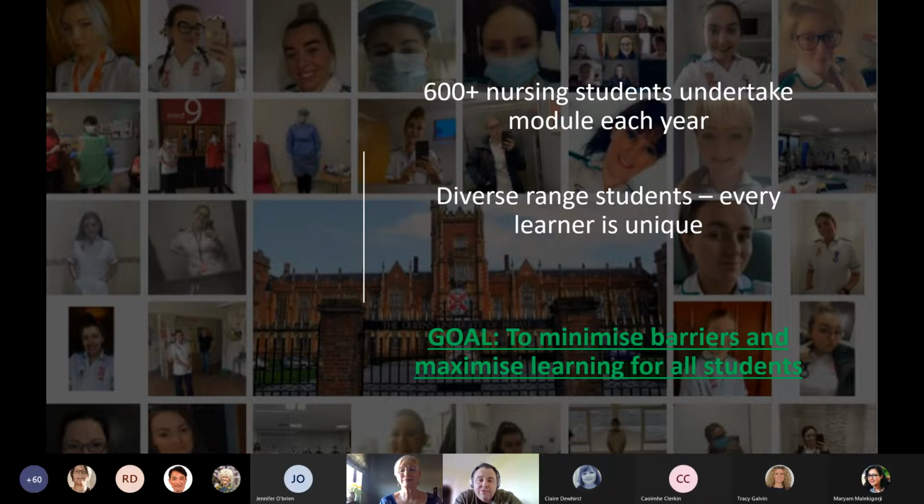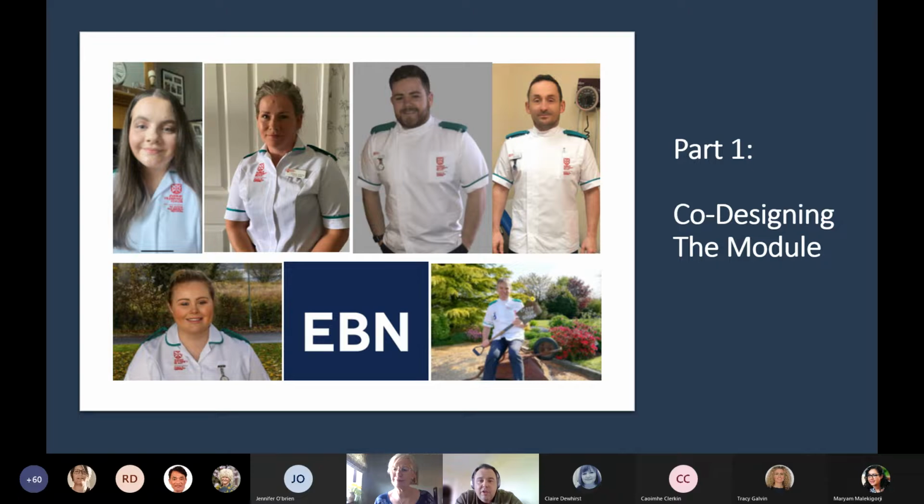And what we've come to realize, what people have known for a while, is that our students, like everyone else, have a diverse range of learning needs. Some are mature students, some are from school, some are from previous jobs in care. All different types of learners. So our goal in this design was to minimize the barriers that might be there and maximize learning for all students on the module. So part one, here's 6 of our students who supported our initial co-design of this module.